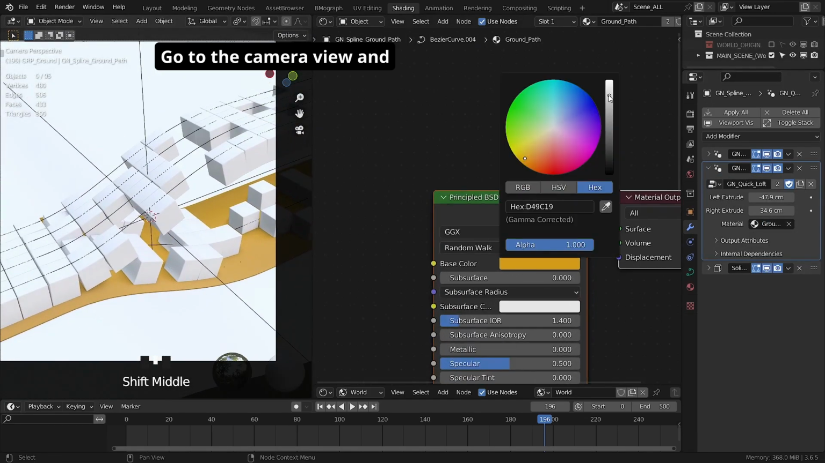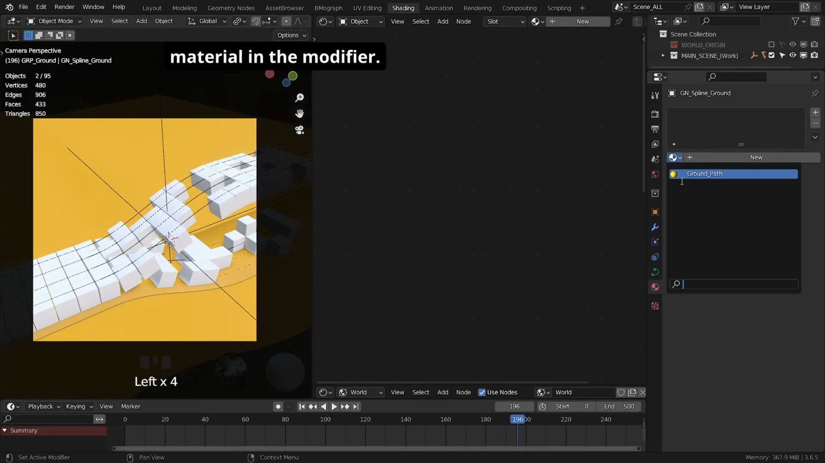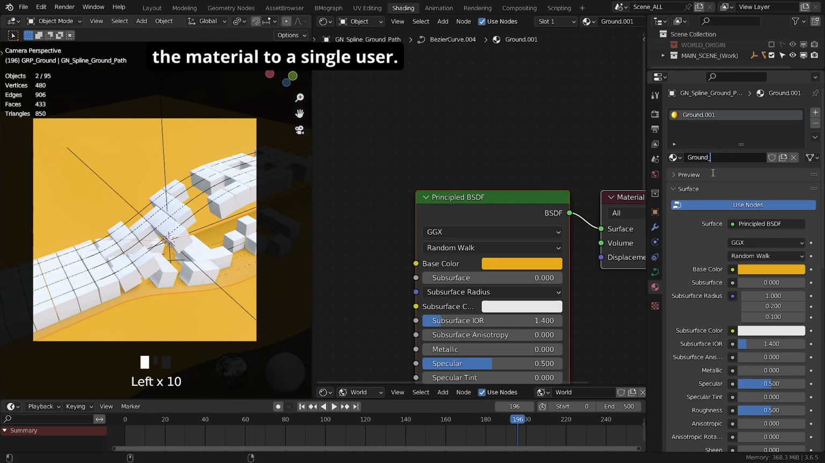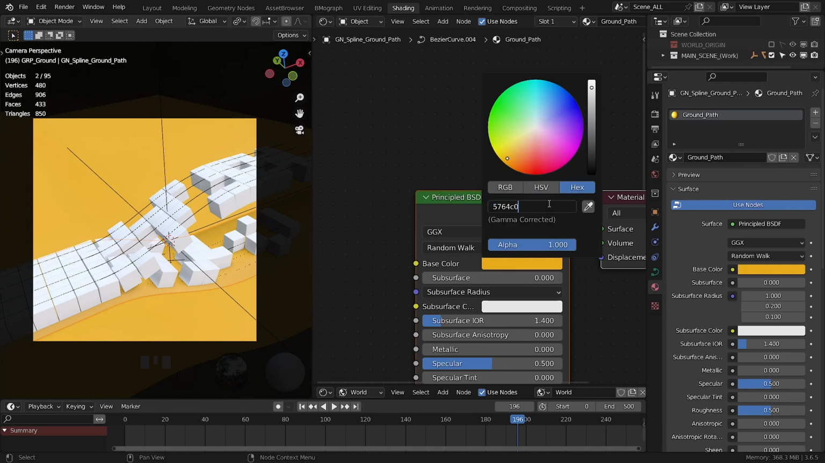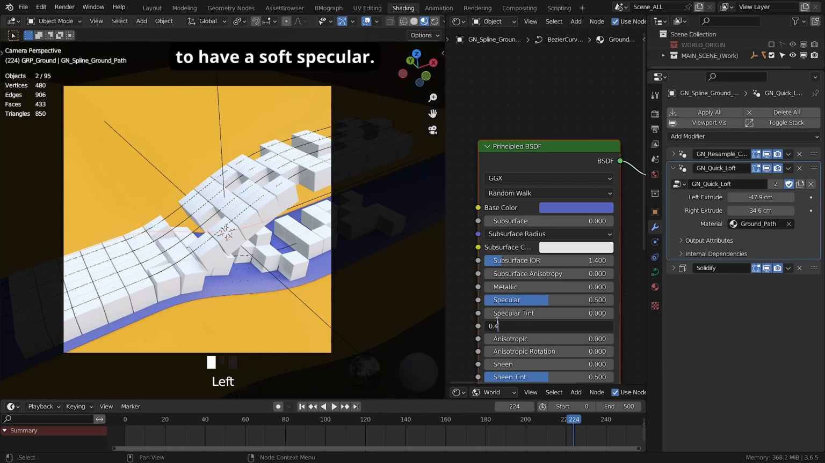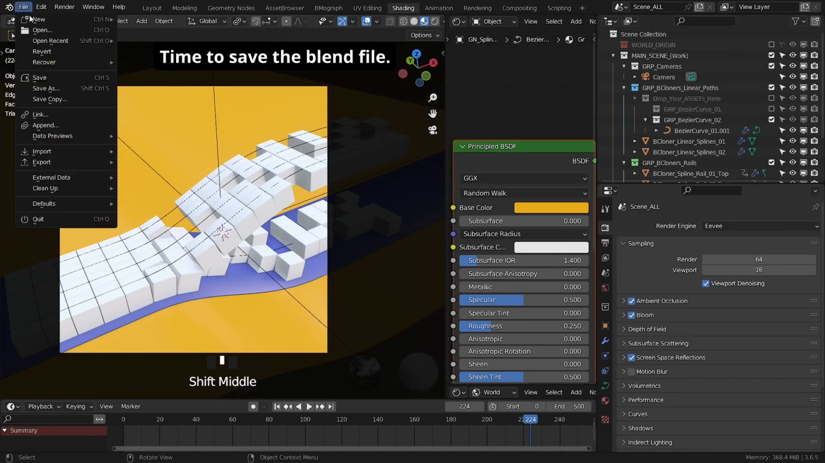Go to the camera view and adjust a bit the yellow color. Select the ground and add the same material in the modifier. In the material slot, select the material and rename it as ground. Select the path and convert the material to a single user. Rename it to ground_path. Change the color to blue. Adjust the roughness to have a soft specular. Time to save the blend file.